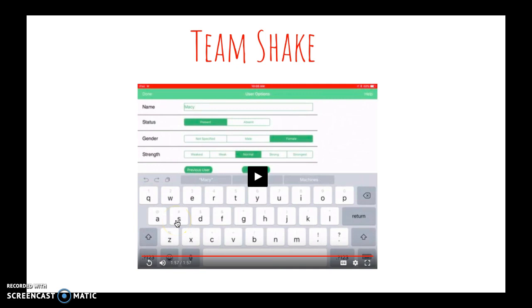So anyways, that is the TeamShake application. I hope you learned a little bit of how to use it. It's really simplistic and fun, and I think that this would kind of enhance your teaching experience.